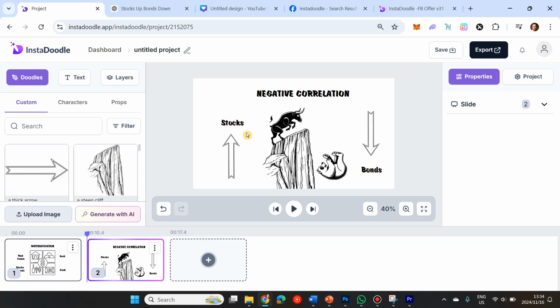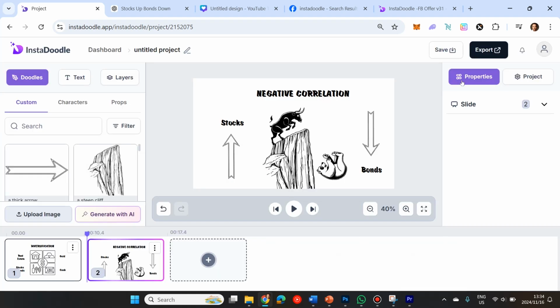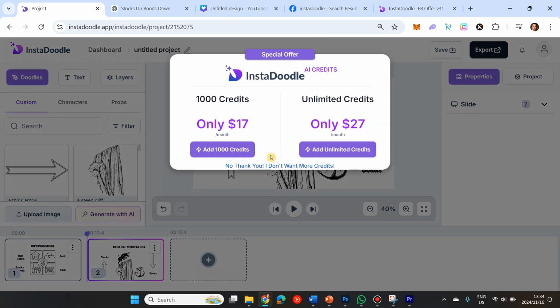One of the things I've noticed is with Generate with AI, you only have a certain allocation. Where is it? Here. So I've got 78 credits remaining, and this is just something to factor in when you are buying this. You think you're getting a lifetime membership to Instadoodle, but you're going to have to top up your credits eventually. So I guess it's not too expensive. You're spending $17 for 1,000 or $27 for unlimited credits, but that is something to keep in mind.